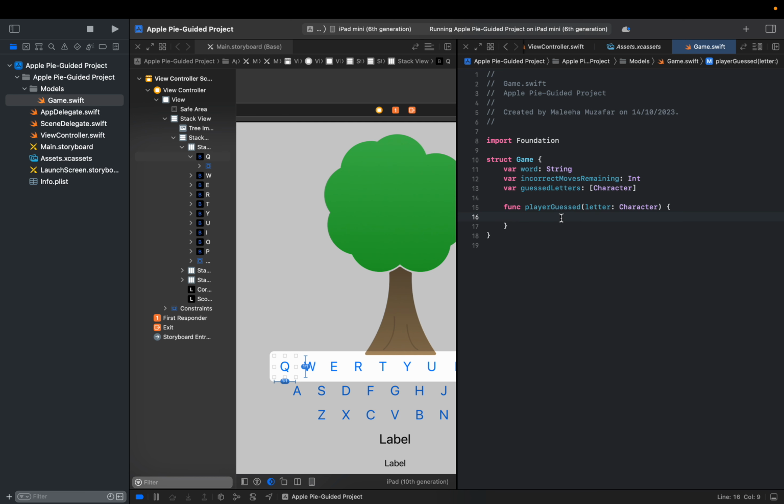So for that, what you can say is, first of all, for example, this is the first time the user is playing the game, they click on W. So you send W to this method and you make sure it's added to the guessed letters, because that's the letter that the user guessed. The next step would be to check is W present in the word that the user is trying to guess.